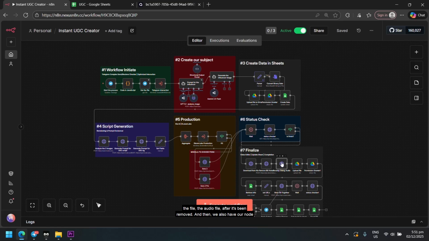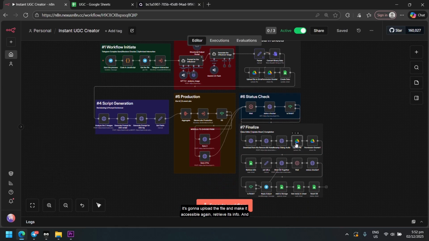And then we also have our node here, which is the revamped dialogue audio. So what this does, it basically produces a dialogue audio based off the output from the Sora 2 model that gave the video. So it'll use a professional audio that's been produced by 11 Labs. So we'll use that for this one. And then it's gonna upload the file, make it accessible again, and retrieve its info.